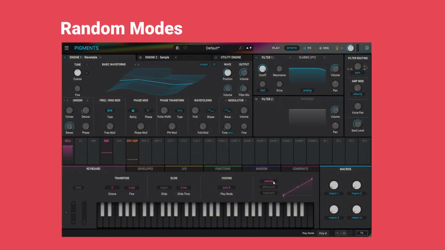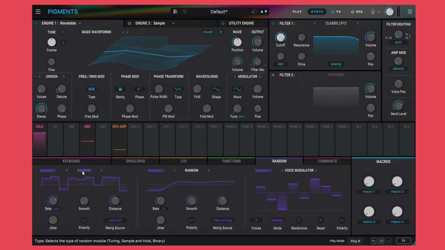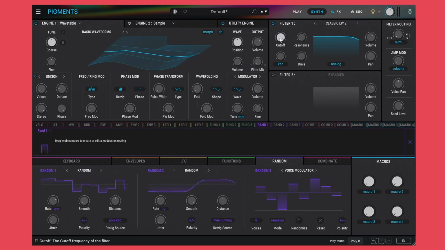Another new thing that we get in version 6 are the modulators. We have the random, not confusing at all, and then we have the voice modulator. I'm going to go first to the random, and this is pretty simple. We need to assign it to something, and for now I'm just going to take it to the cutoff and go up. We can see how the random is modulating this control. And if I play something, it's randomly modulating the cutoff.